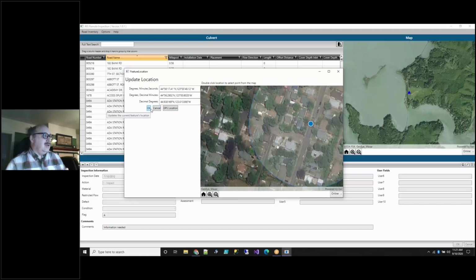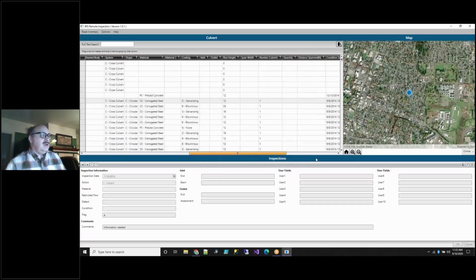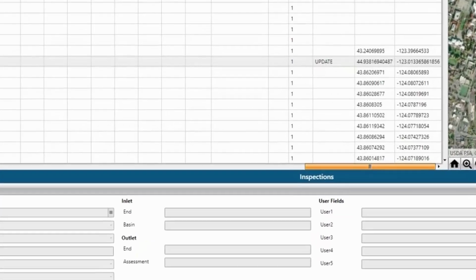I'm going to go ahead and hit cancel on that, but when you say, oh no, I'll go ahead and say okay, then it'll update that location and show you where it's at now. And it'll let you know over here at the very end that we've got a new latitude and longitude, and it's going to be updated when you do your synchronization.